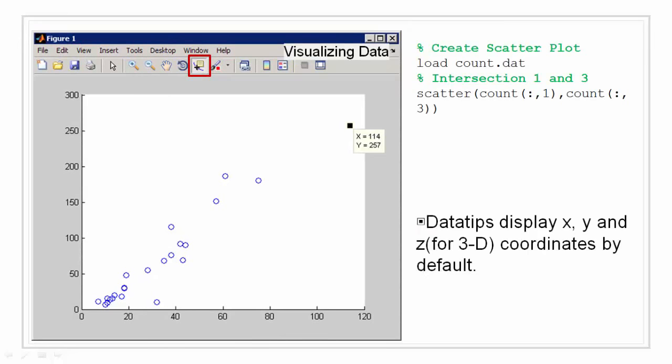Here I have loaded the count data and I am going to plot data at intersection 1 and 3 using scatter. Here is a snapshot where I have selected the data cursor and selected the last data point as shown. Data tips display X, Y, and Z, that is for three-dimensional plots, coordinates by default.